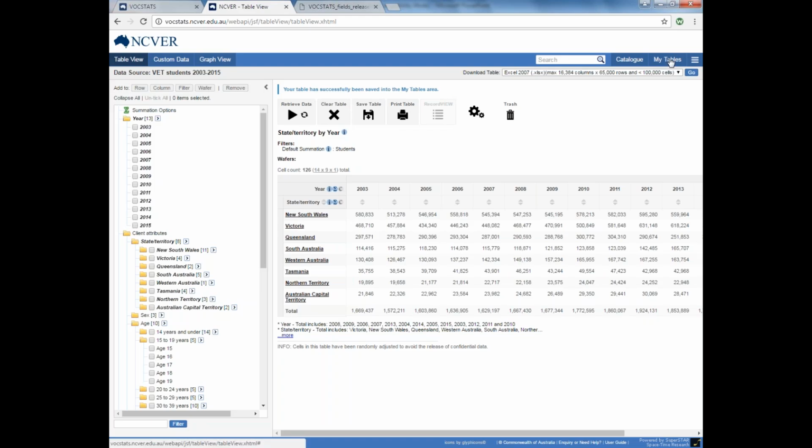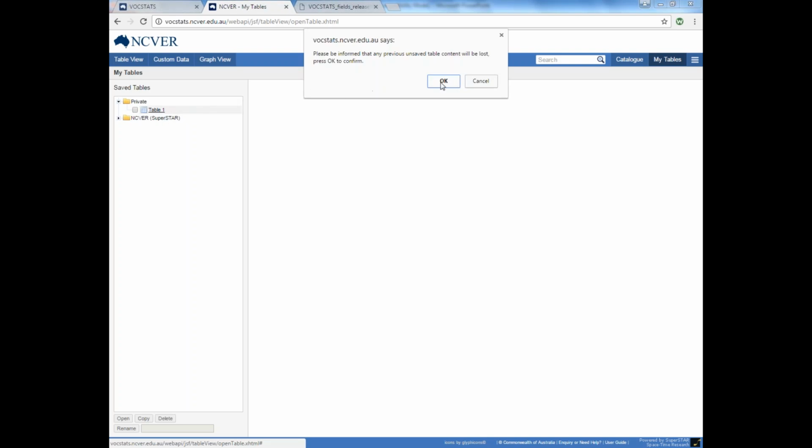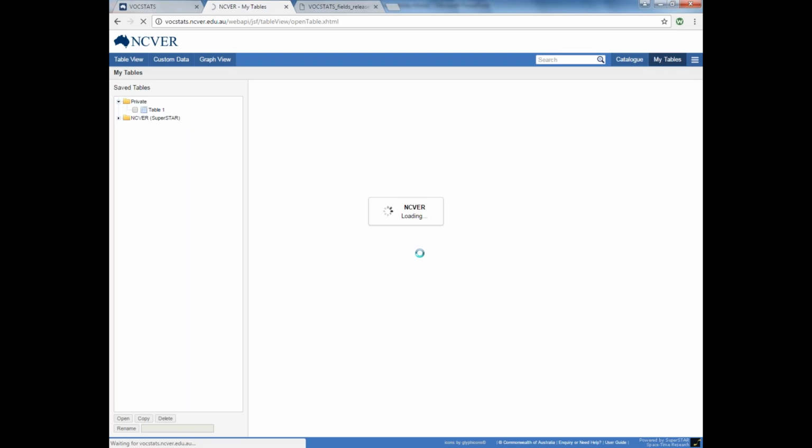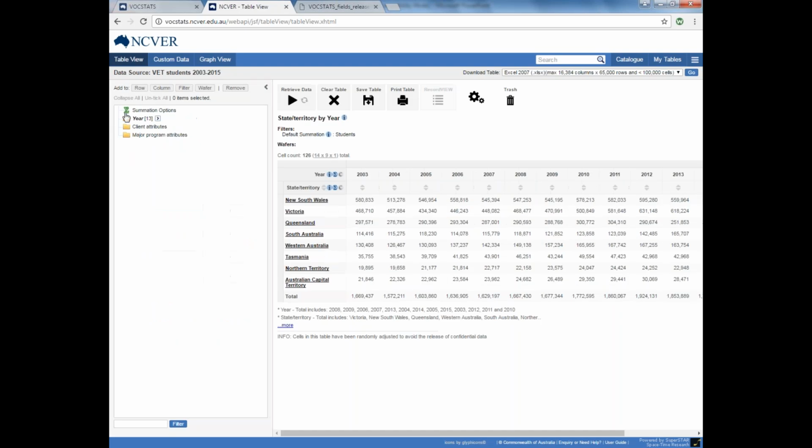There's two ways to be able to view your tables. You can go to the My Tables option in the top right hand corner. You'll see the two folders, the private and the NCVER Superstar. In this case here, Martin saved that into his private folder. So just open that one. With the table open, the fields box won't be available. If you click anywhere in that panel there, that will reveal the fields box, so you can continue editing that table.